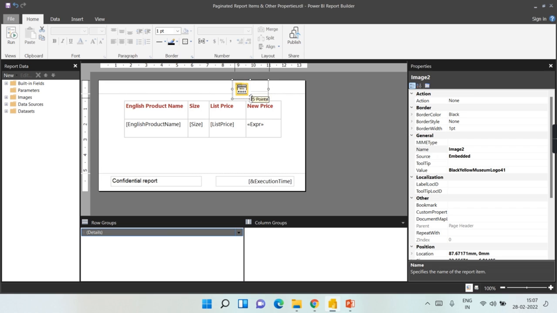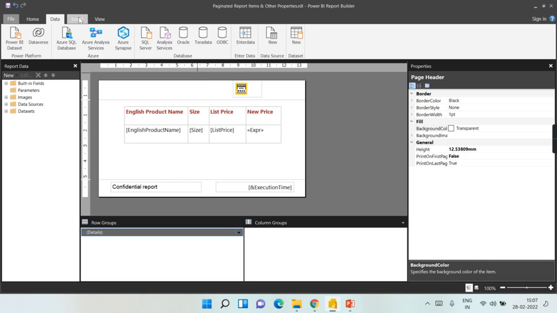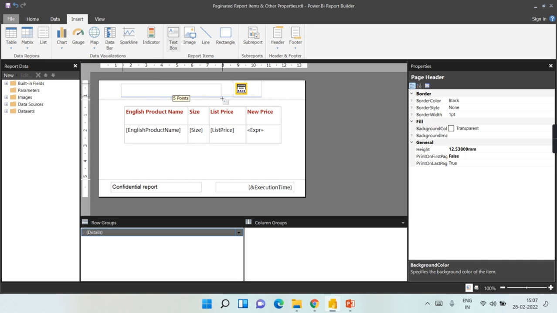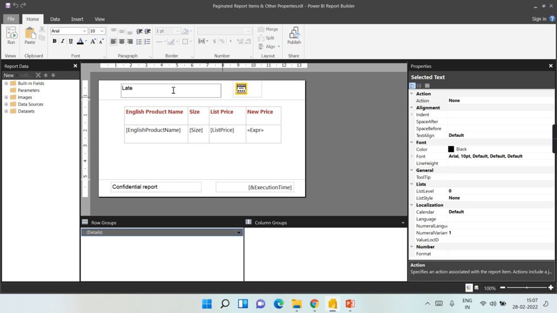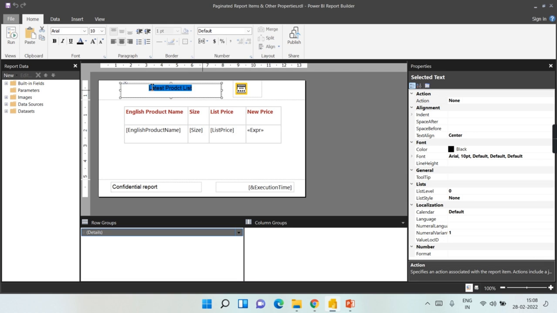Let me increase the size slightly. This is fine. Okay, and we can adjust the size, right? So always we can adjust it, and I will add some text like latest product list. So this is my header, and click on the text box to align the center alignment, and also you can make it bold. If you want to add some color, you can do that. Let me add some color, like I like the blue one.